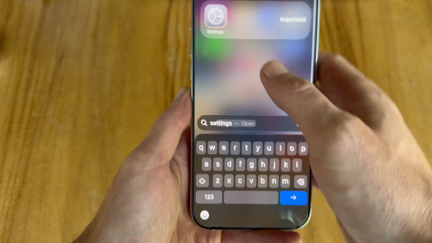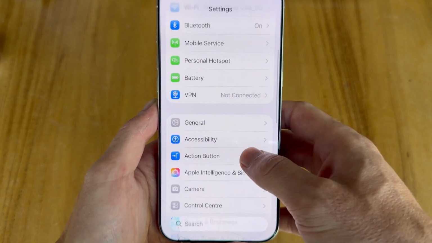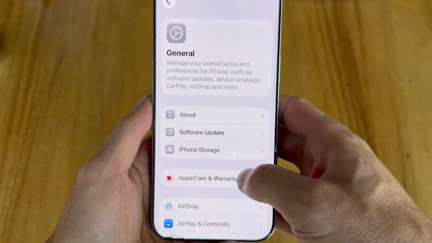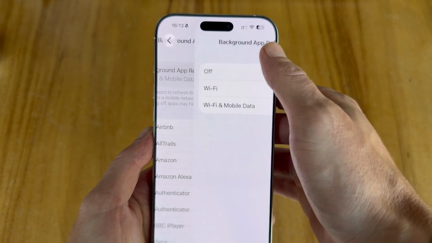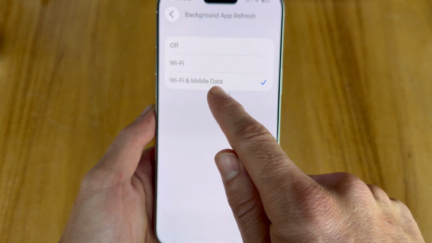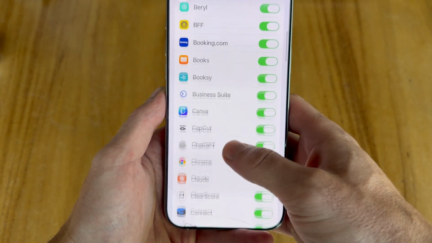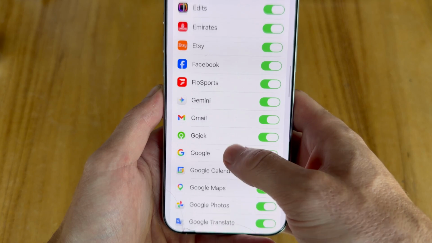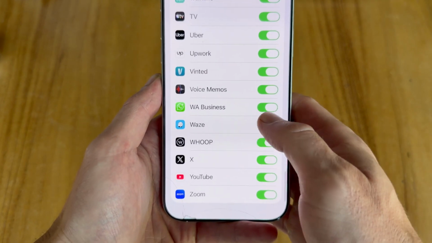Now, the first thing you'll need to do is just go and load up the settings on your iPhone. And then you can scroll down and click on General. Scroll down again and click on Background App Refresh and select Background App Refresh. Make sure you have Wi-Fi and mobile data turned on like this, and then come back over to the previous window. Now just scroll down the list of applications and make sure you have WhatsApp turned on like you see here.